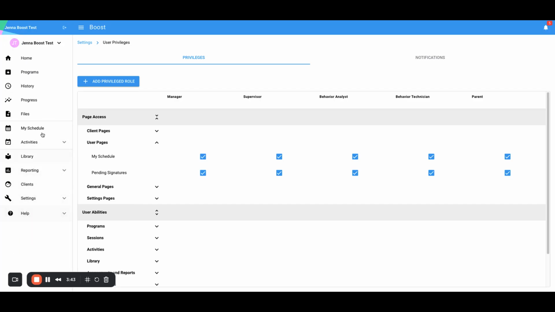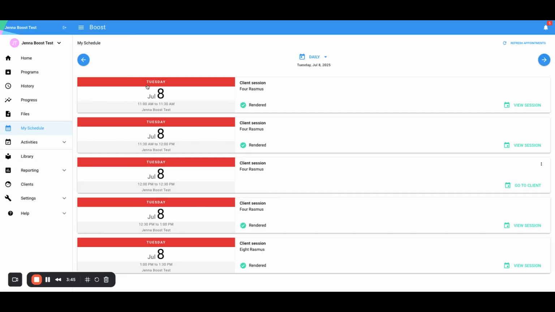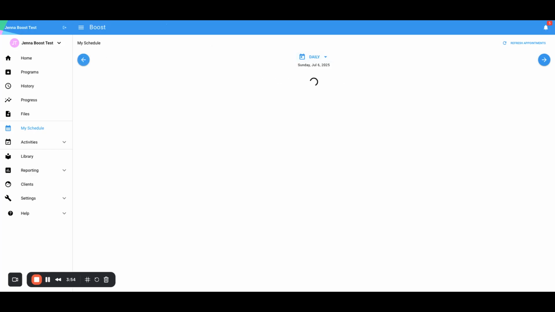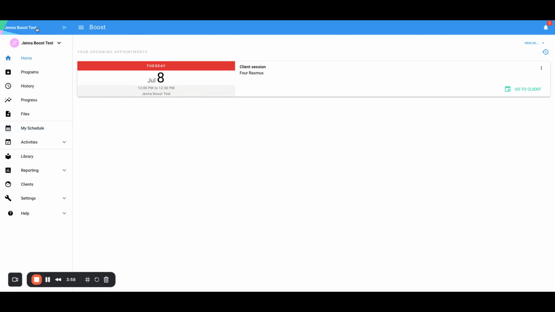So to view my appointments, I can go to my schedule page and I can see a daily, weekly, or monthly view of all of my appointments that are scheduled in Boost. This is nice because I can view things from the past as well as my current appointments. If I click on my name in the top left corner, I'm just going to be able to see my upcoming appointments.